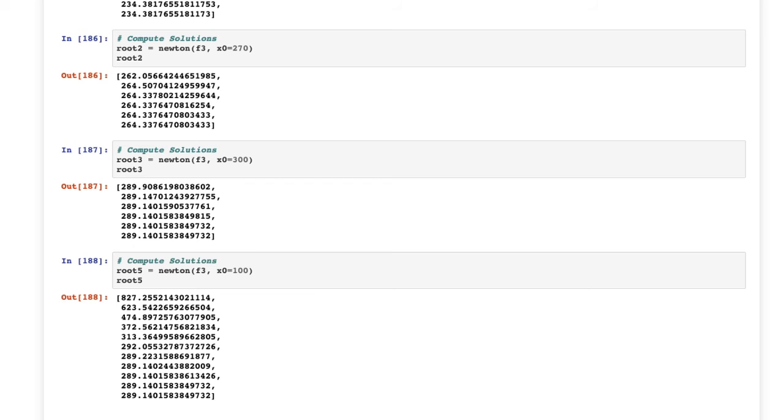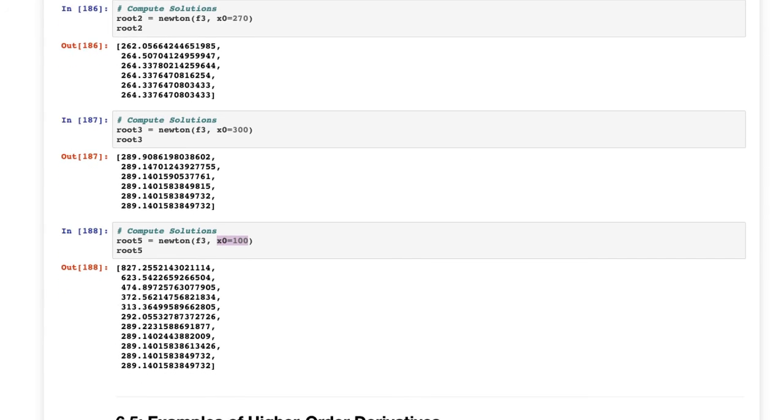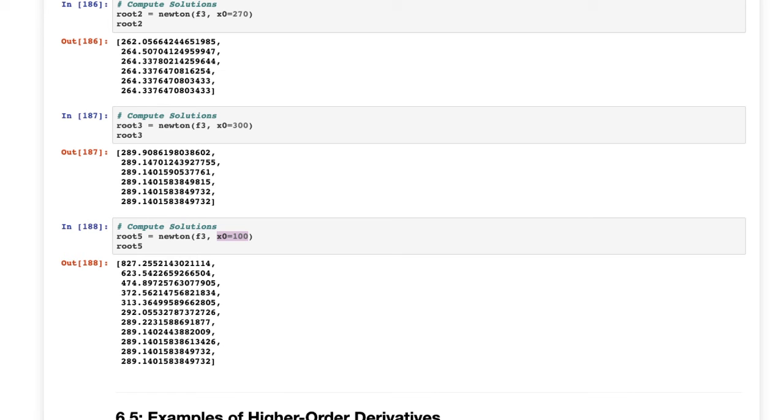Lastly, using that F3 function one more time and operating our Newton's method on it, we're giving it quite a low x naught value. And when we print out this Newton's iteration, it is quite longer than the other iterations that we did. At the beginning, the first few iterations, it was wildly changing from 827 to 623, finally converging on a value of 289.14, roughly.